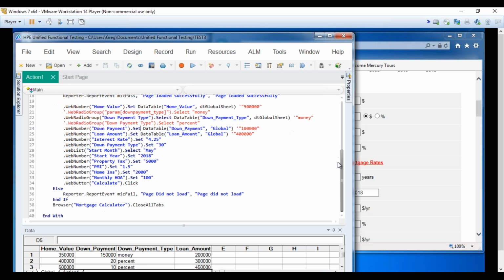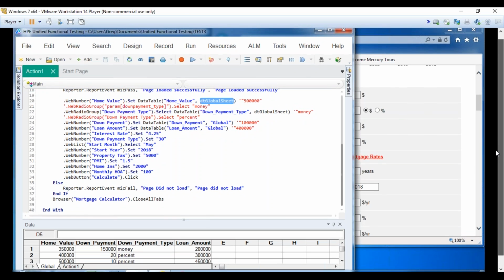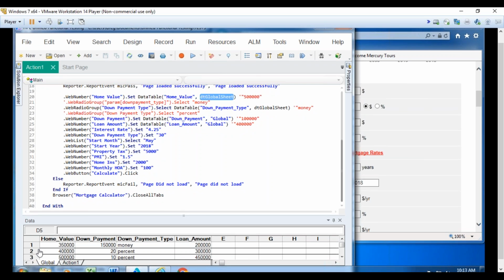If we look at this test, it's been parameterized already in some places. If we look at line 20 here in the script, we see that we're calling this data table function, data table home value from the DT global sheet. DT global sheet is just a built-in constant in the UFT application. It's just a constant that's used to point and reference the global sheet down here in the application.